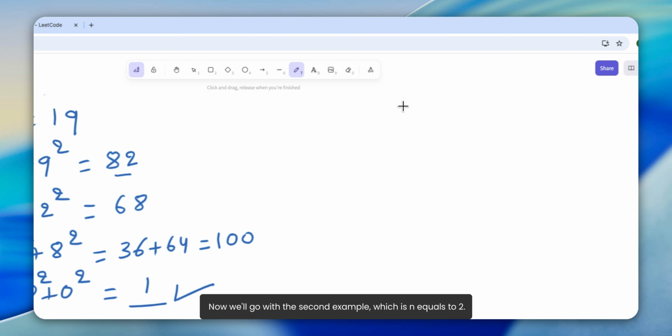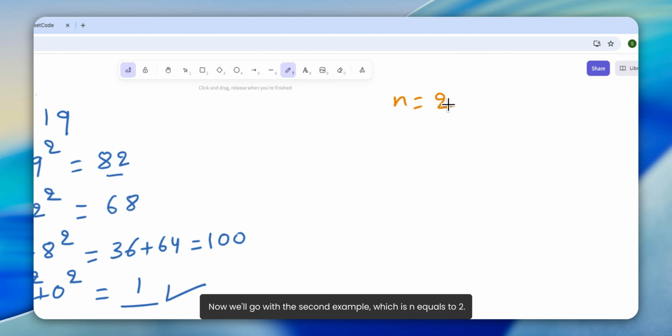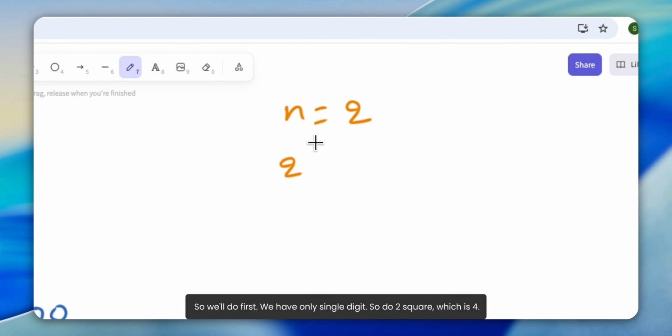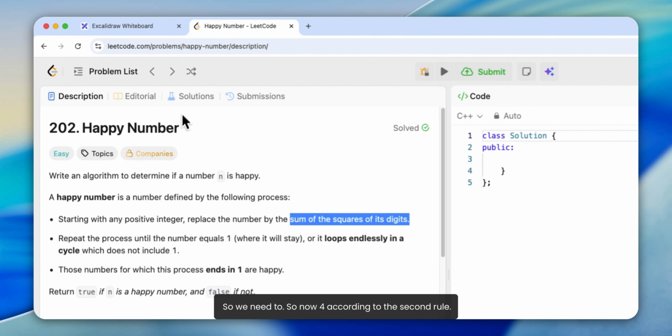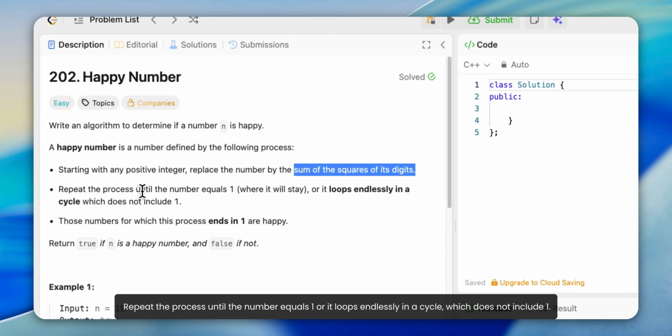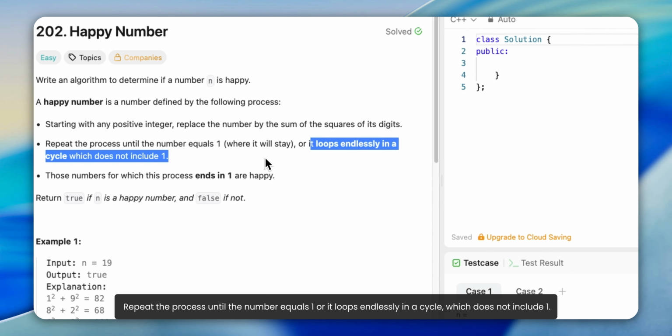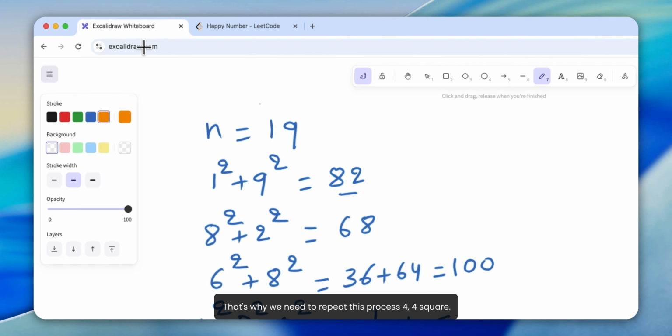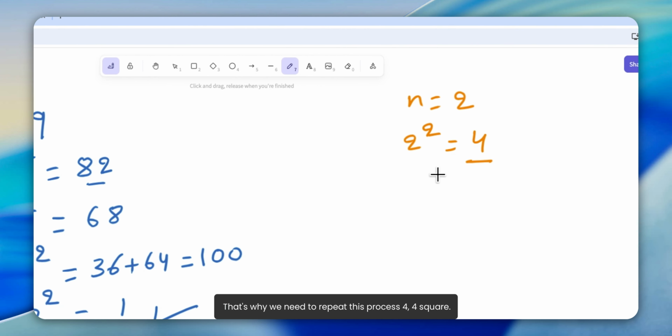Now we'll go with the second example, which is n equals 2. So first, we have only a single digit. So do 2 square, which is 4. According to the second rule, repeat the process until the number equals 1 or it loops endlessly in a cycle which does not include 1. That's why we need to repeat this process.